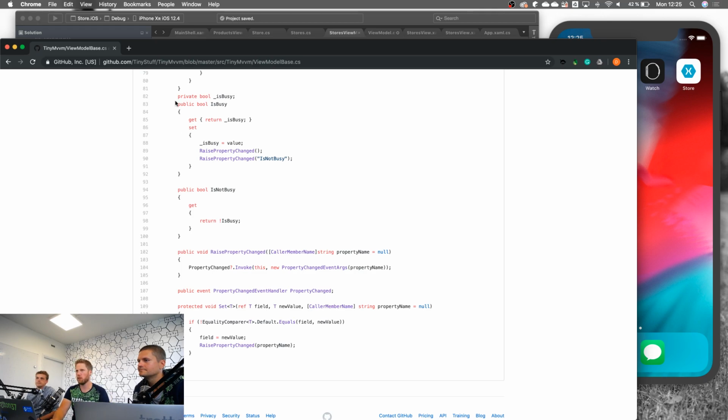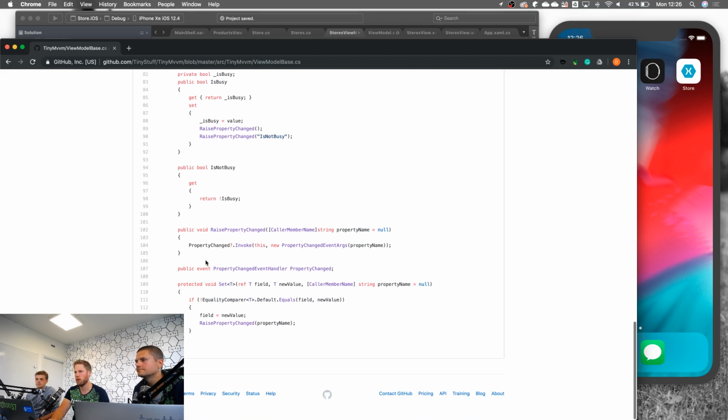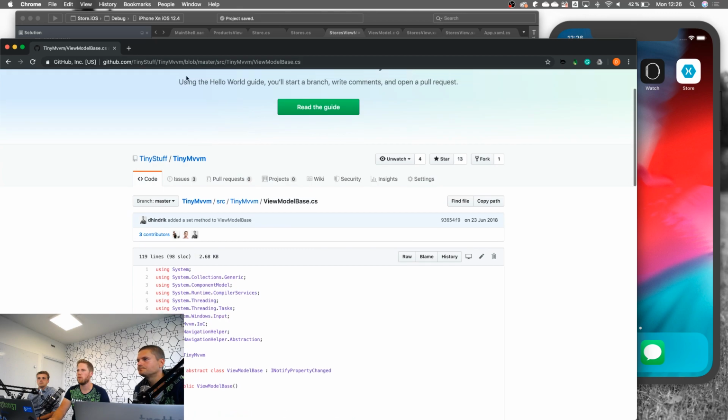Because this is created so you don't need to have Fody installed, you have no dependency on Fody in Tiny MVVM. Of course, we have a raise property changed method, and we also have a Set method that compares the fields to see if the value has changed. If it has not changed, it will not raise property changed args. So that's the view model base.